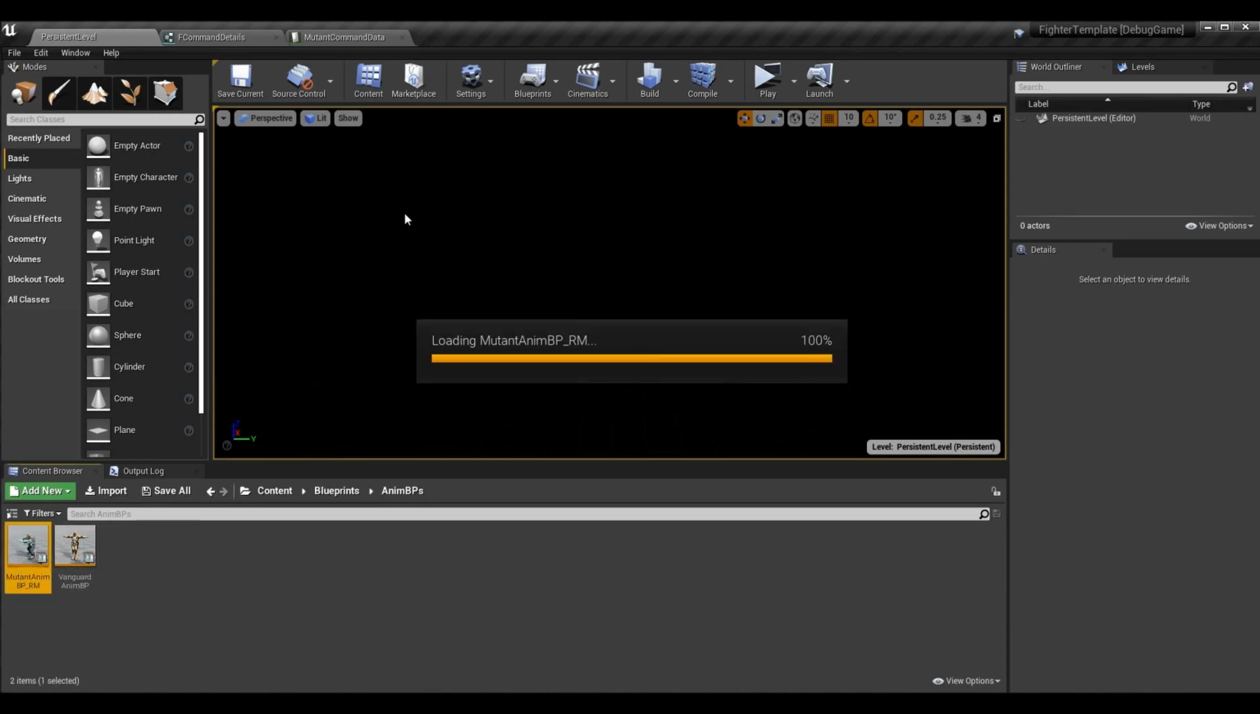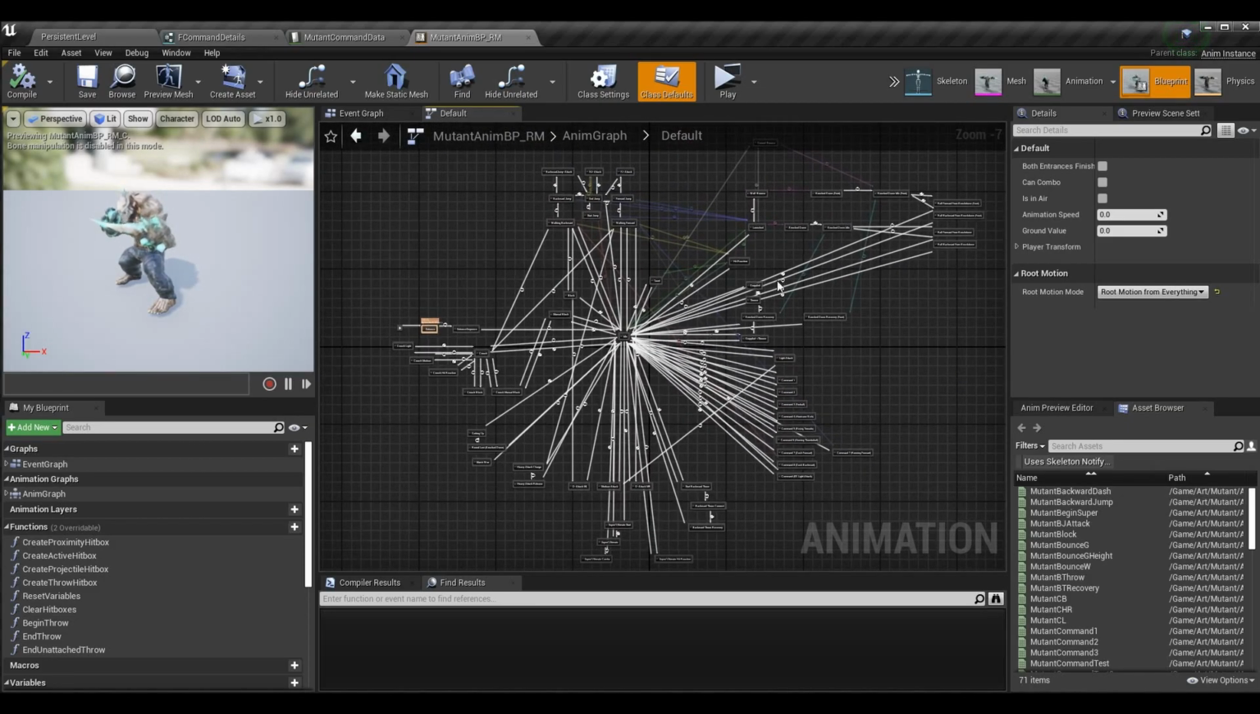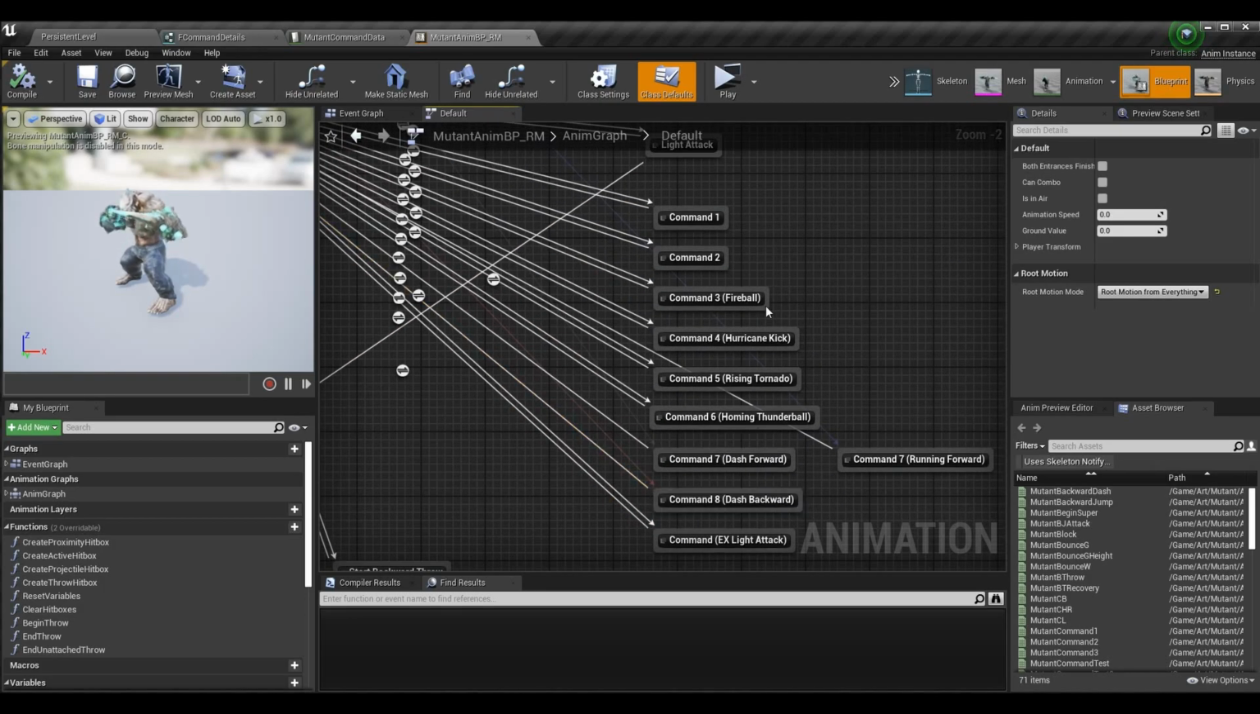So I'm going to go in my mutant anim BP, or I can just go straight to the animation. Doesn't matter how I do it. I just need to get to my animations, and I like looking at the graph to do that because I can see what states or what attacks I want to work on, what commands are where, all that sort of thing.